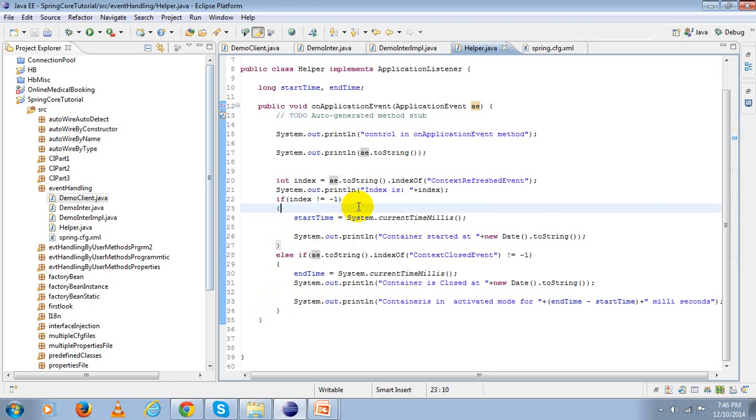Okay, if you want to know, this example is not about how to debug a particular business method. This example was to know how much time the Spring container is taking, because it only has events for refreshing, starting or closing. Only these events are what we are using, so there's no way for this example to know which method is taking how much time.